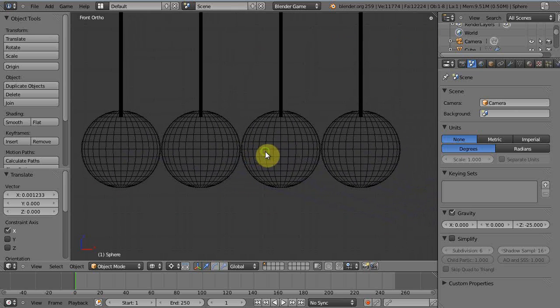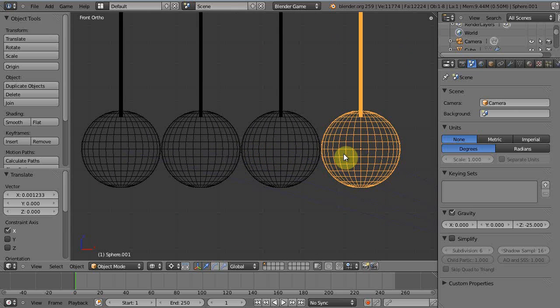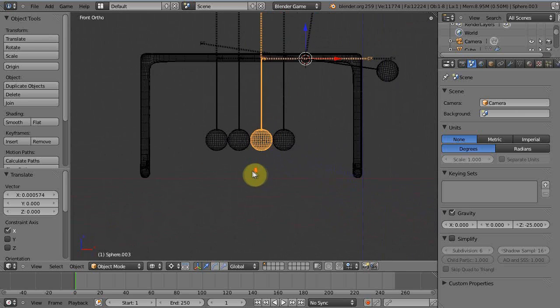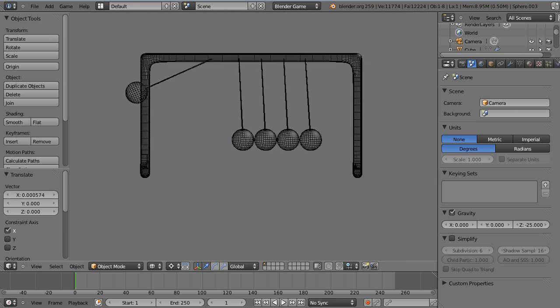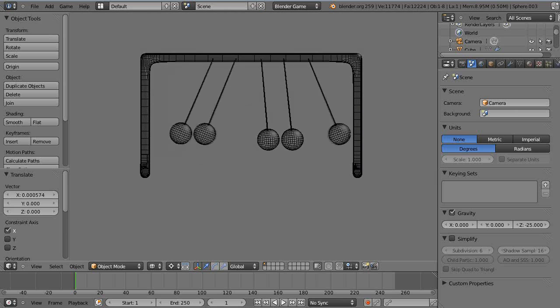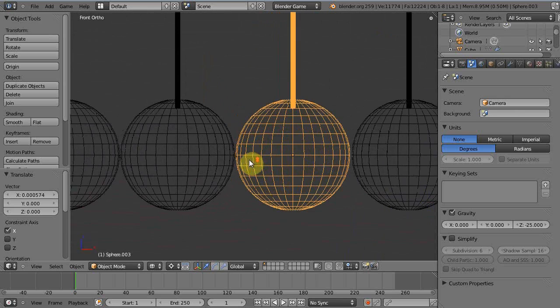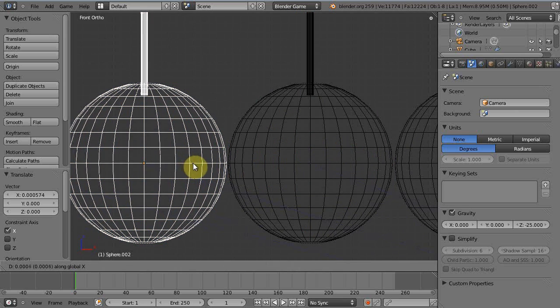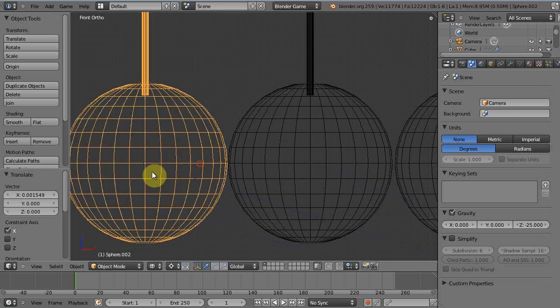So let's go in here. G, X. Move them apart a little more. G, X. Move them apart. And it's kind of a real give and take relationship. And G, X. Bring them in.